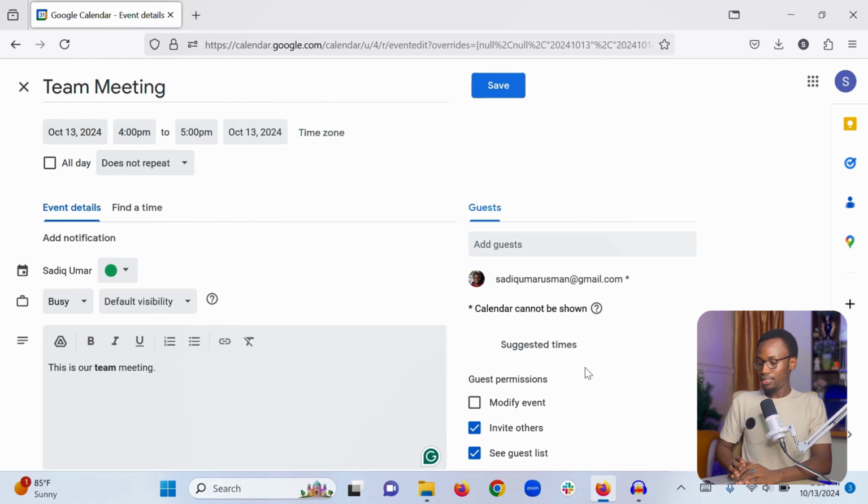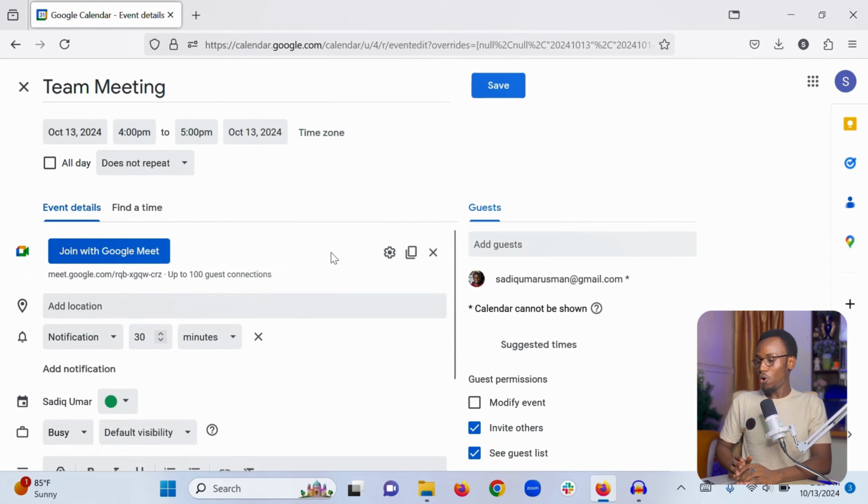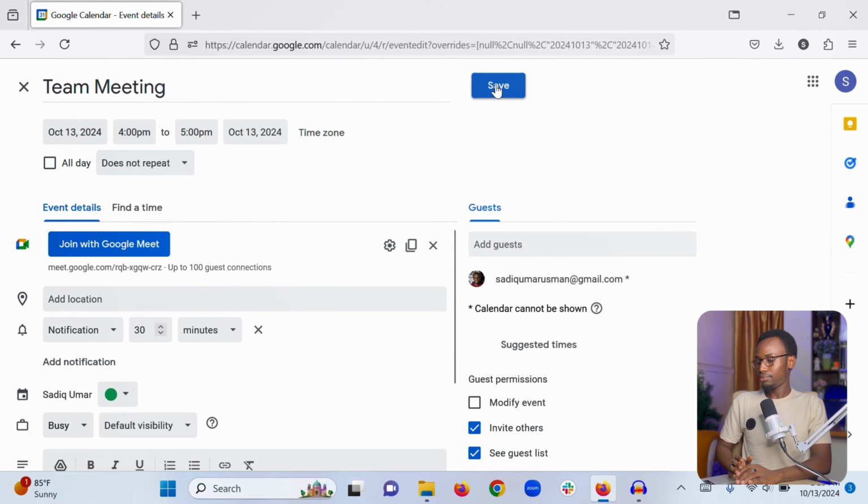The next thing is guest permission. Do you want the guest to be able to make changes to the event? Probably no. Do you want the guest to be able to invite other people? And do you want the guest to be able to see other people who are invited to the event? That depends on the type of event you are setting up and your client preference. When you finish, all you need to do is click Save.